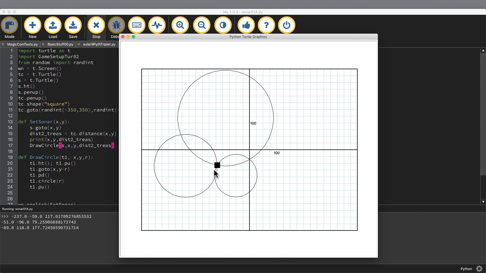But notice they all cross here, so all I have to do, if I'm a user of this, is place three of these sonars around and then click here, and I'll be at the treasure, even if it's not there. Anyway, there's more to do, but if you can get this far, we're in pretty good shape.